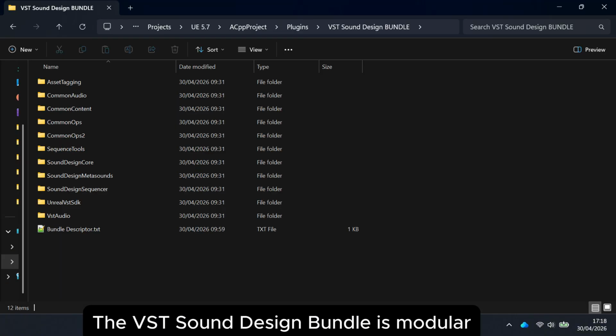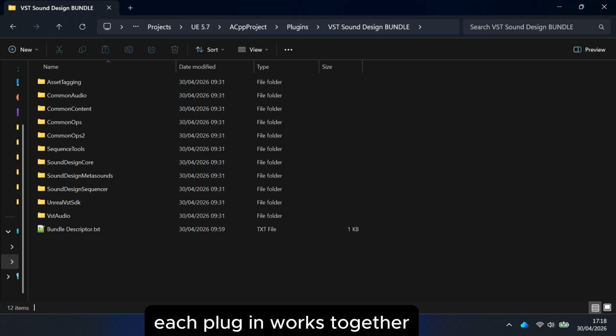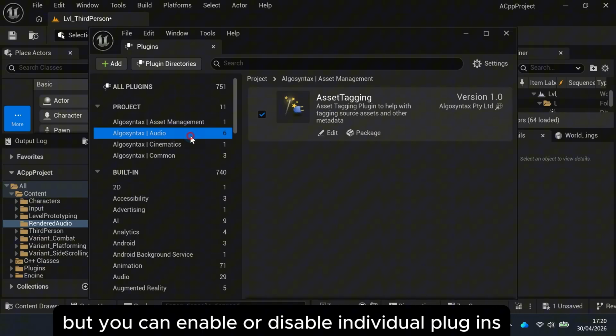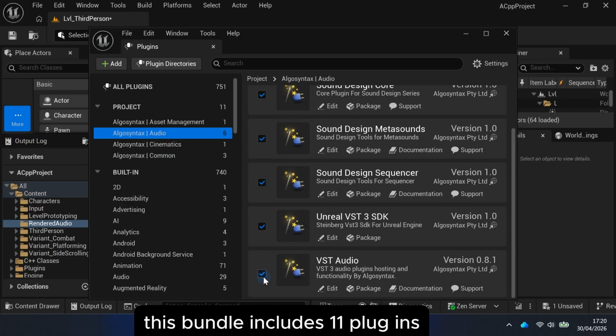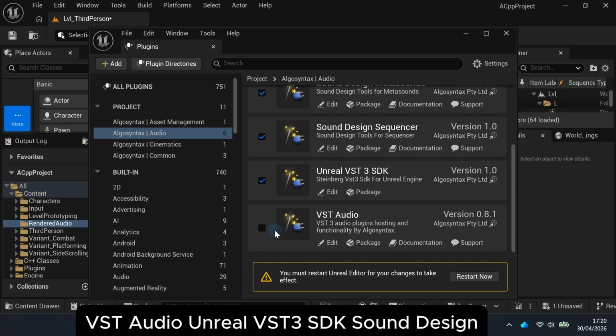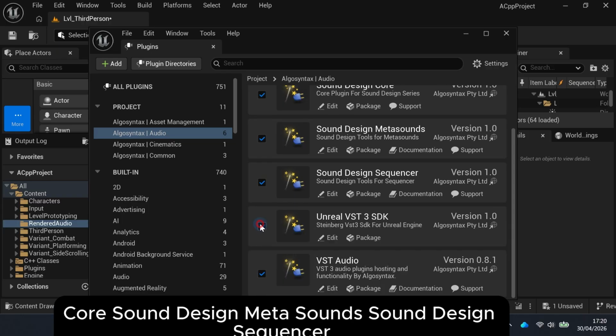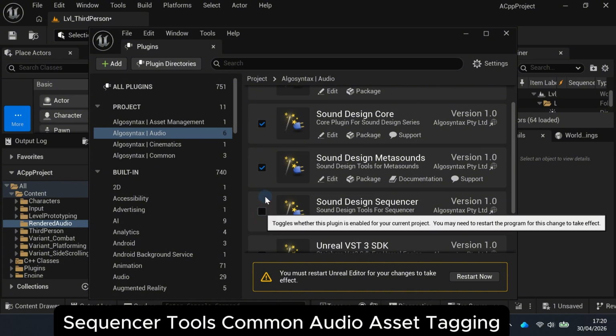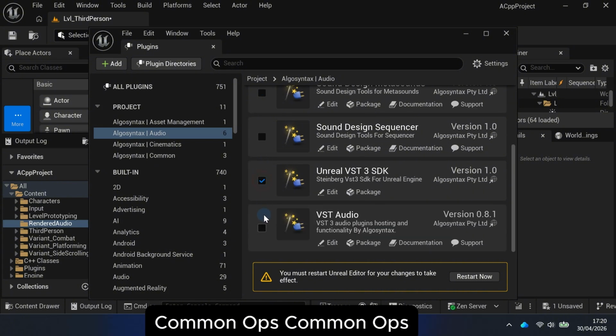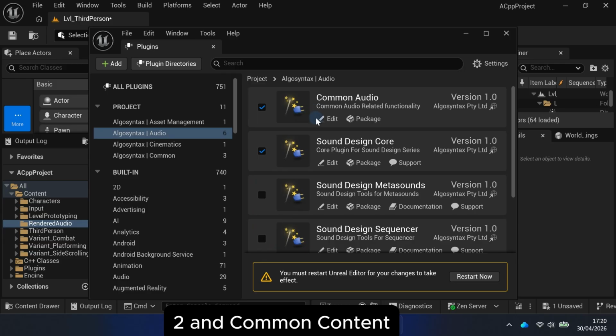The VST Sound Design Bundle is modular. Each plugin works together as part of the full workflow, but you can enable or disable individual plugins depending on the features your project needs. This bundle includes 11 plugins: VST Audio, Unreal VST3 SDK, Sound Design Core, Sound Design MetaSounds, Sound Design Sequencer, Sequence Tools, Common Audio, Asset Tagging, Common Ops 2, and Common Content.